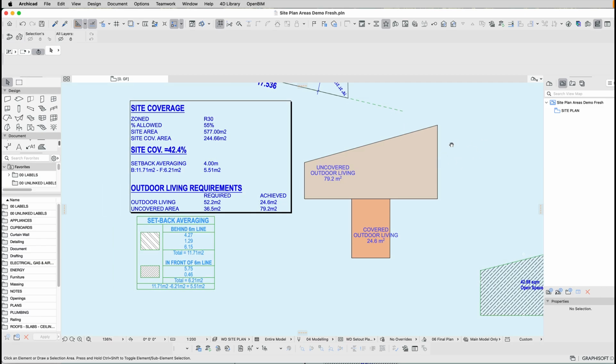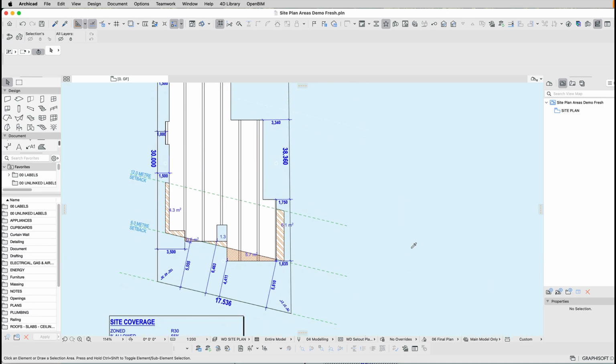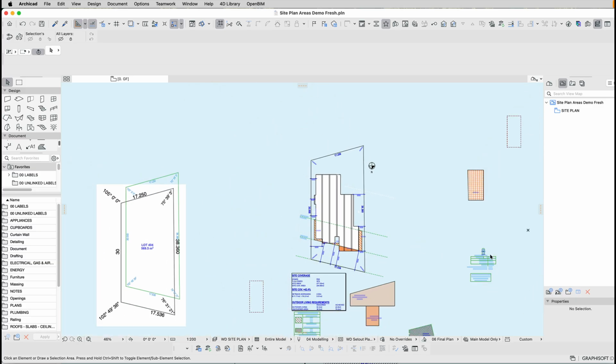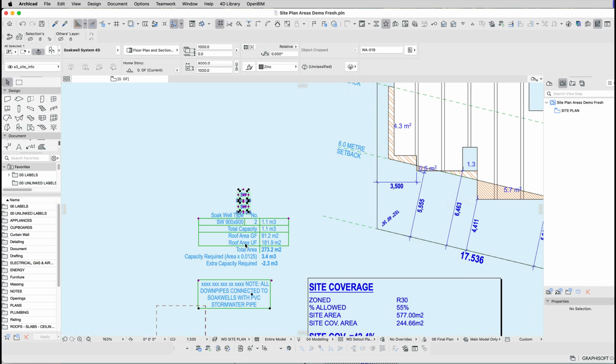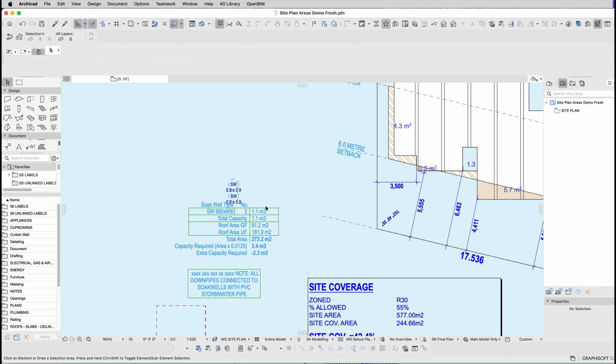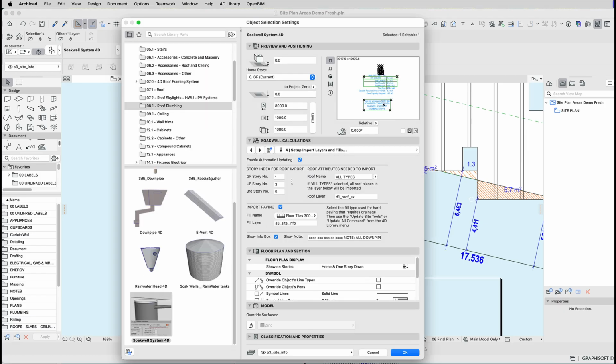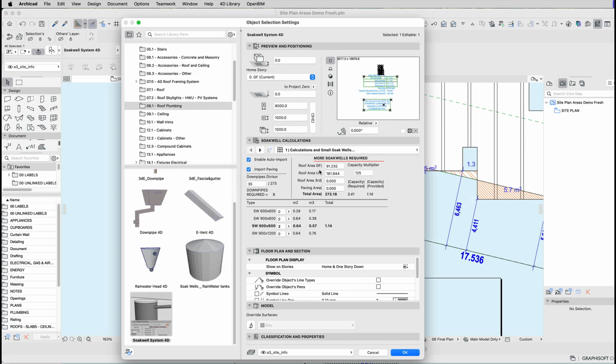Okay, now let's have a look at the Soakwell calculator. So it's over here. The idea with this calculator is you plug in your areas, and then it does a calculation to work out the number of Soakwells required, or the capacity of the Soakwells. So we can type in these values manually for the upper and ground floor, or a third floor, and the paving area if we want.